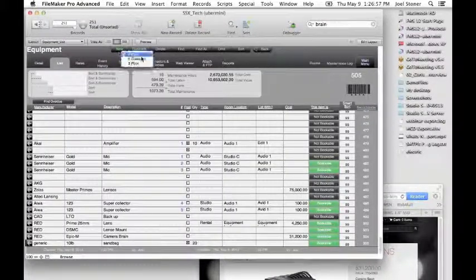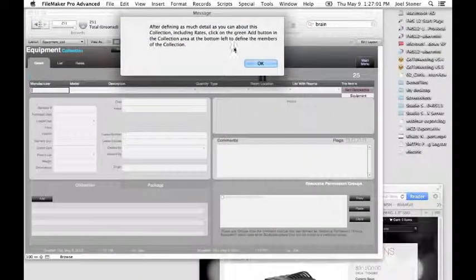And here I'm going to go to collection. I'm going to go new. After defining as much detail as you can about this collection, including rates, click on the green Add button in the collection area at the bottom left. It's talking about this one here, and it's actually black.